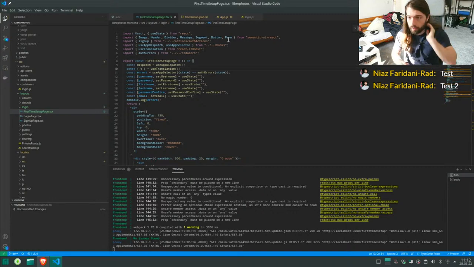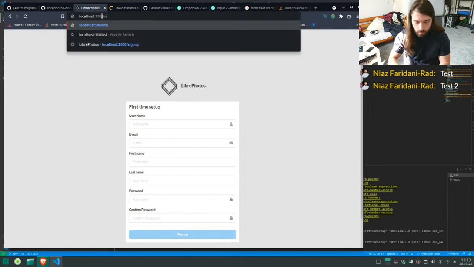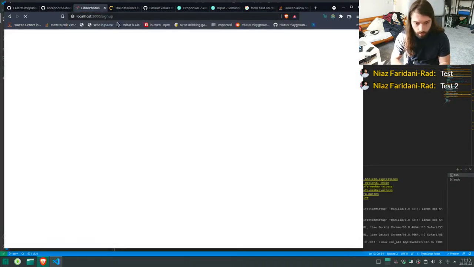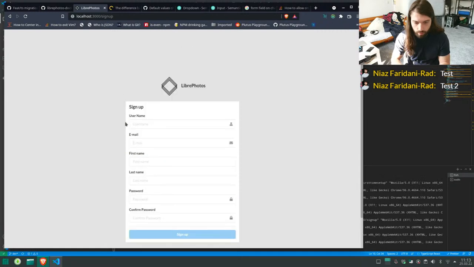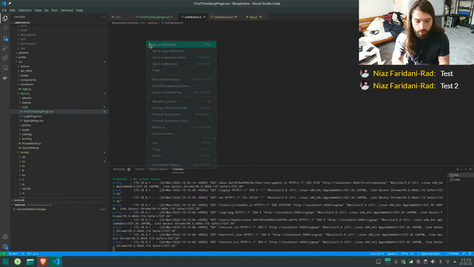All right, I'm back. So let's continue. We now have our first time setup page, which is a bit weirdly formatted. No, it's the same as the signup page. Okay. So I wanted to look up which action we use, and we used the signup action. All right, let's go to definition.